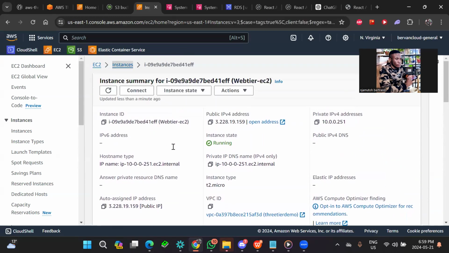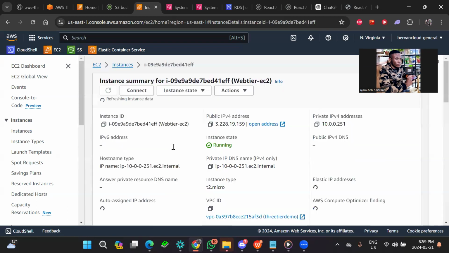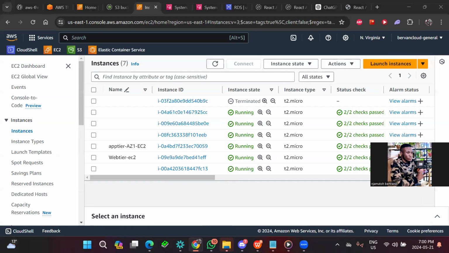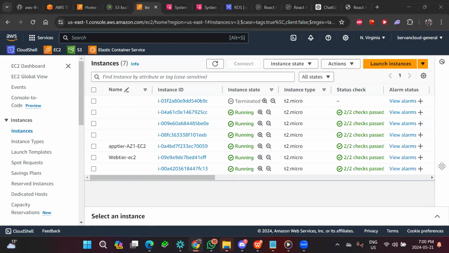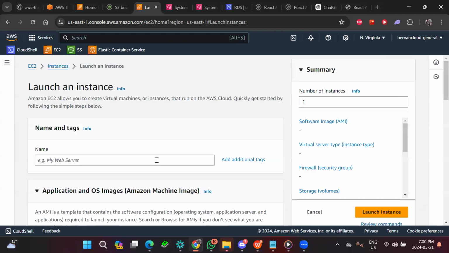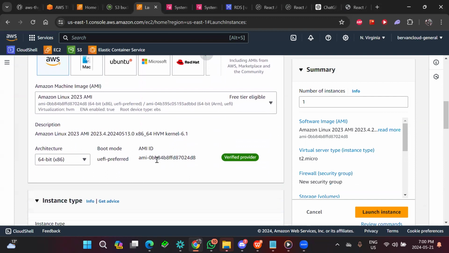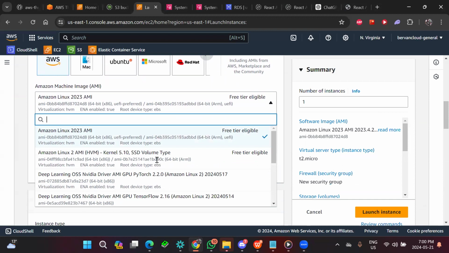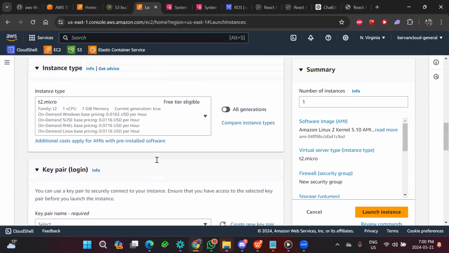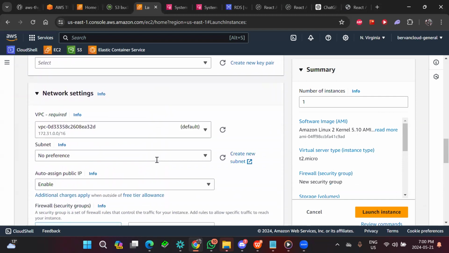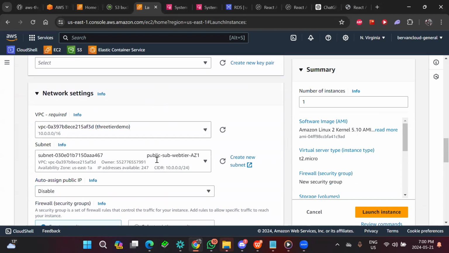So in creating our EC2 instances, we have to launch instances here, and we need to choose our OS, which is Amazon Linux 2, instance type T2 micro. We are going to proceed without a key pair, and we're going to choose our 3-tier demo VPC.